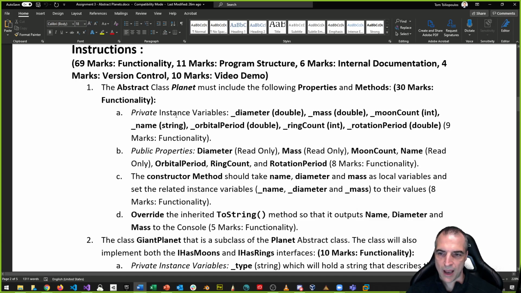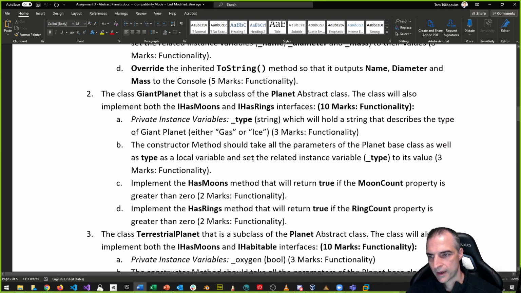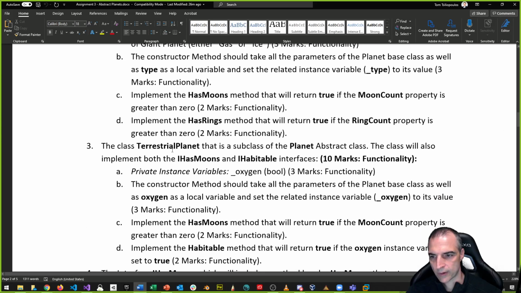I've asked you to make some private instance variables, public properties, the constructor method, and an override for the toString method, which you all know how to do. This is fairly straightforward. Same thing with giant planet: I've asked you to make some stuff, and this is worth 10 marks. Terrestrial planet is another 10 marks. So it's all together just to make the classes and then do nothing. Follow what I've asked you to do, follow the diagram: 50 marks. You basically pass your assignment.